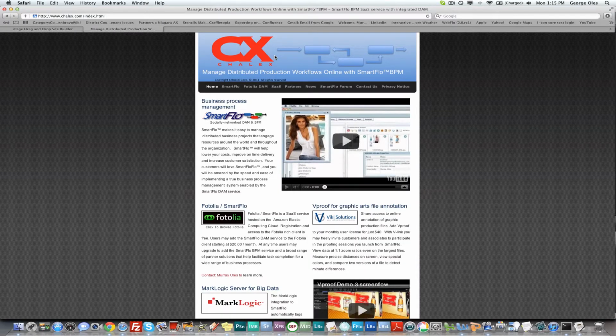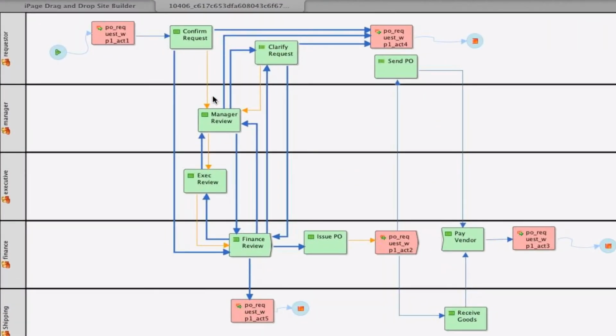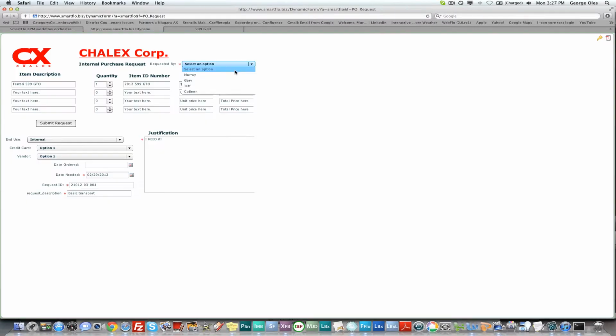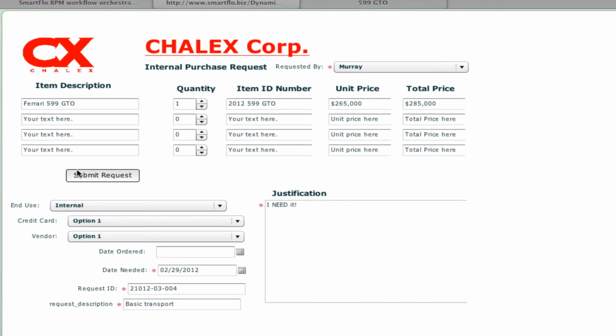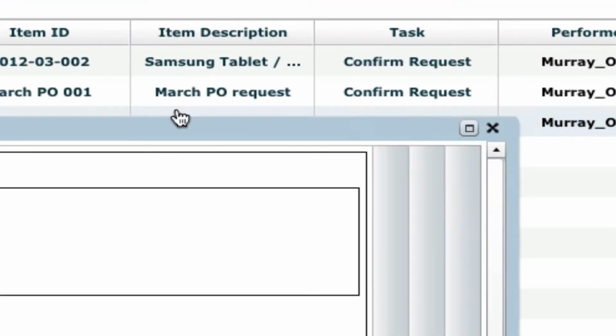Starting a project and its related jobs has to be fast and intuitive. In this example, we have embedded a purchase order request form in the CHALEX website, and this is the workflow that the purchase order request will follow for processing. So to start a job, you click the embedded link, enter the security PIN, fill in the required fields, and click Submit Request. This action automatically starts a job through the workflow model in SmartFlow.